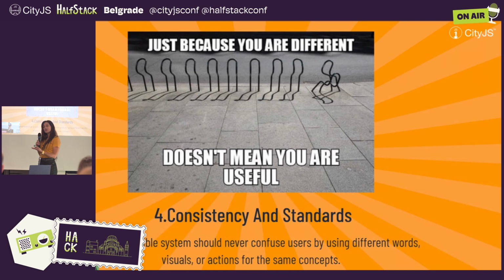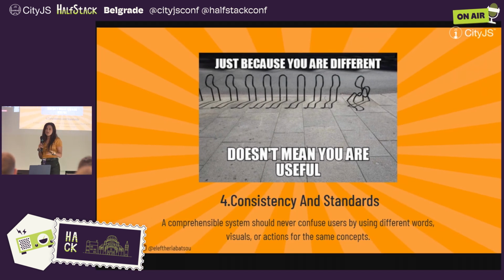So let's see the fourth rule, which is consistency and standards. And as I say here, it doesn't mean that because you are different, you are useful as well. Yes, if you have a very creative app or a very creative idea, try that out, but it doesn't always mean that different is cool and nice. Really, really test your ideas, test your products, because maybe you, your friends, your group, maybe you have a problem and you have a cool solution for that, but it doesn't mean that this is something that you can sell. It doesn't mean that it's something that you can market easily.